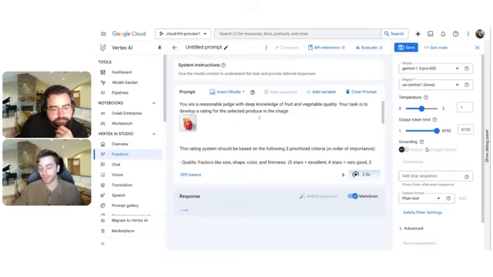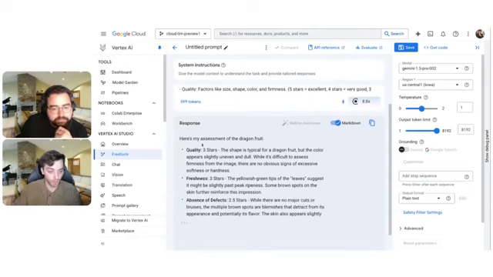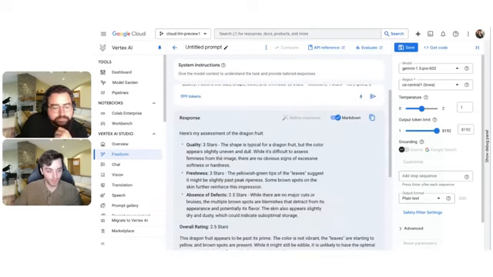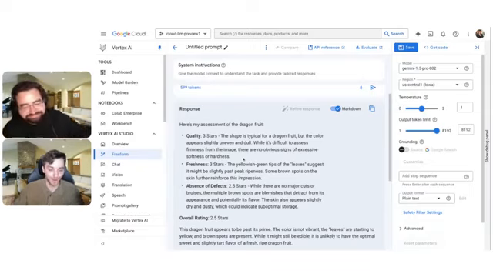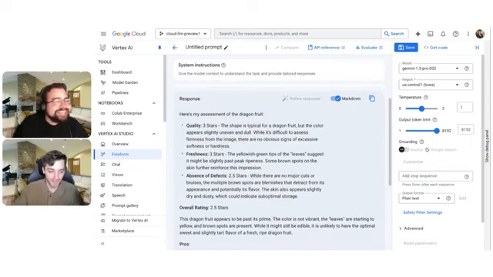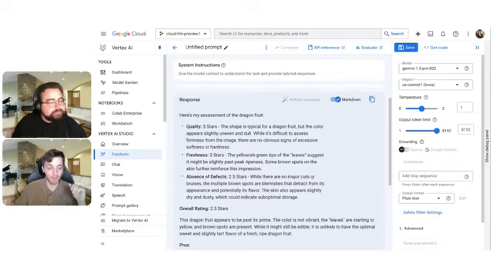Now, compared to the previous response, I should get a much higher quality response. "Here's my assessment of the dragon fruit. Quality, 3 stars." Ooh, it's a tough judge. "Freshness is 3 stars. And absence of defects at 2.5 stars." By the way, this is out of 5. So I'm guessing the overall rating is 2.5 stars. That is 100% my prompting.